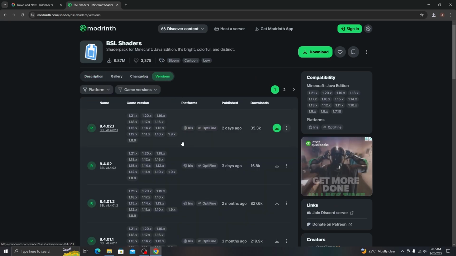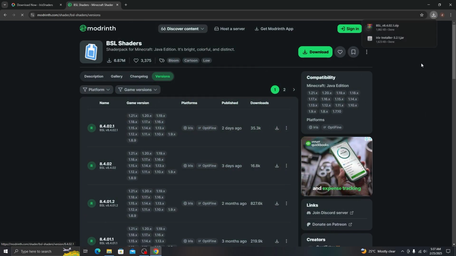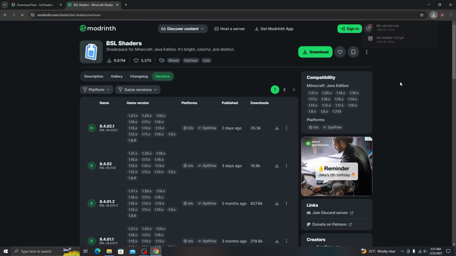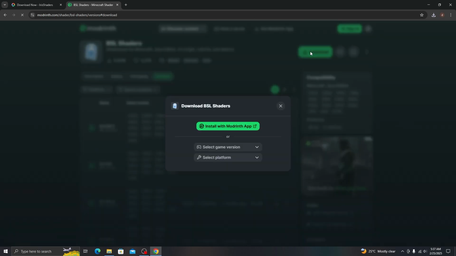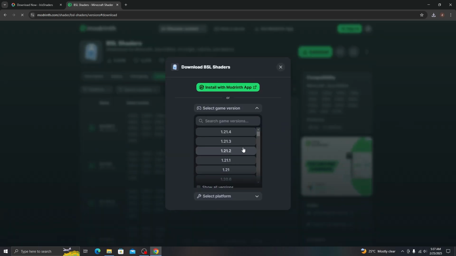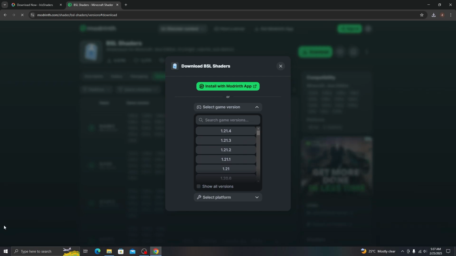Go to versions, and you can see this is the latest version. So click this download button. Now it downloaded. If you click this download button, it will show a bunch of options to select, like game version. So I downloaded it for my latest game version.